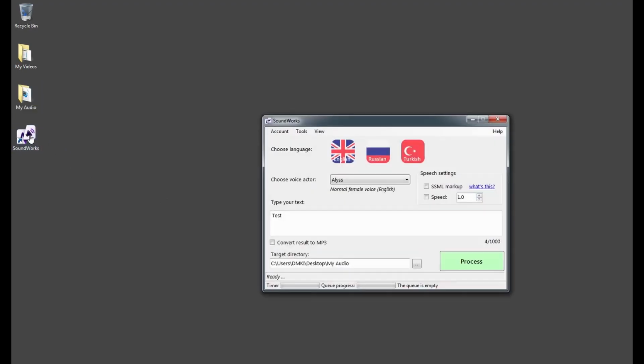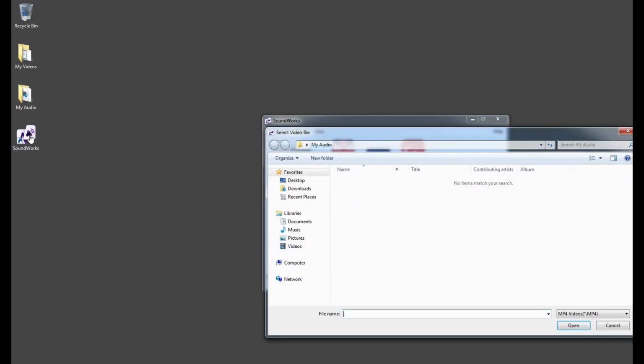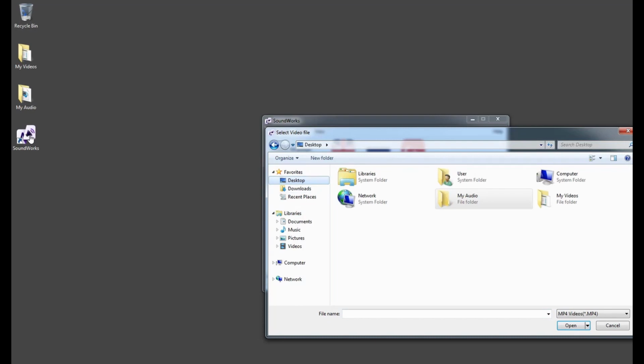If you have a video recording of an online meeting or any other video record, then first we'll have to extract the audio track from it. That's very simple. Let's open SoundWorks app, choose Extract Audio Track. Program will ask you about the location of your video file. Choose the video file.